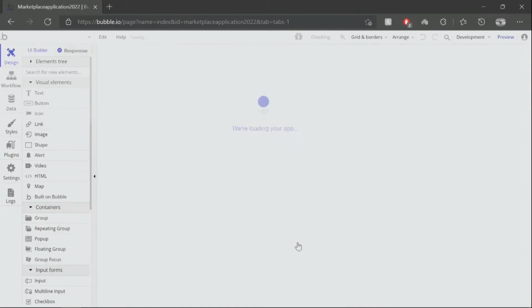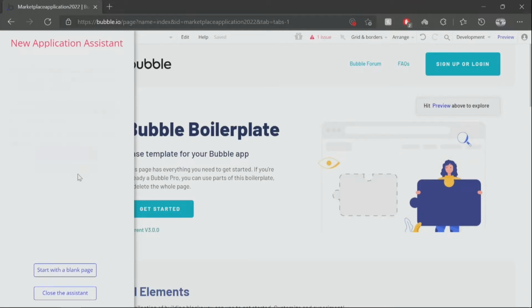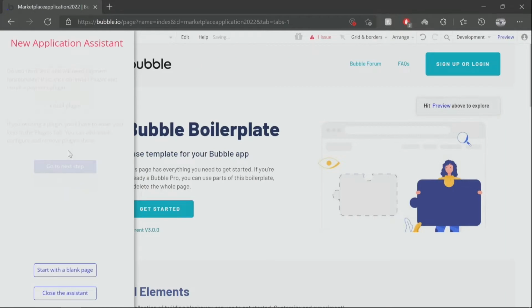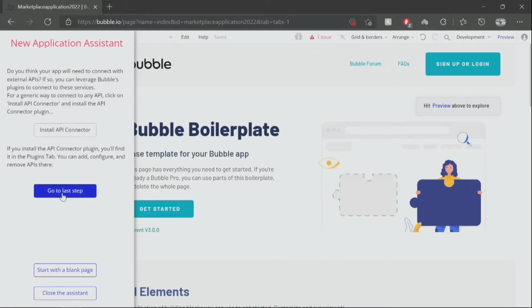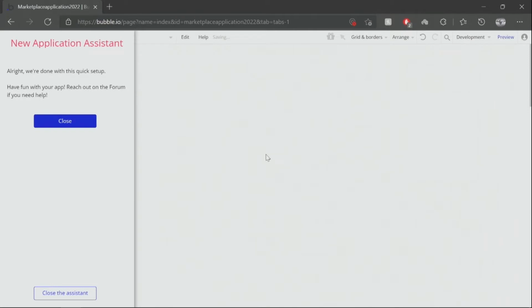All right, once it's set up, you will get like a boilerplate, and you'll also get this application assistant. But we're not going to be using this boilerplate. So how we proceed is we just follow the instructions on the left side of the assistant, proceed with all the steps. There's not much to change here. And before you hit close, start with a blank page. And that will clear out all the boilerplate templates. And then we can close it.